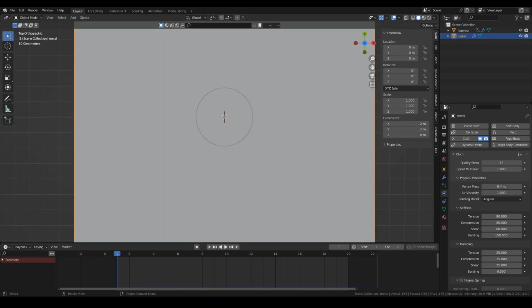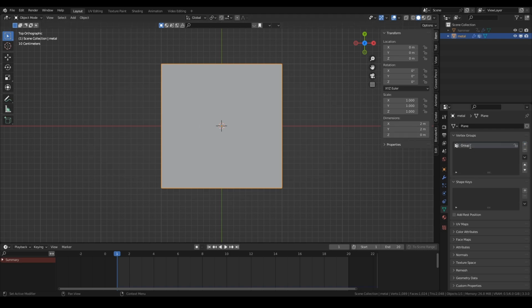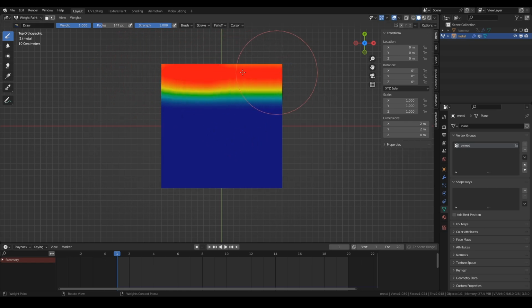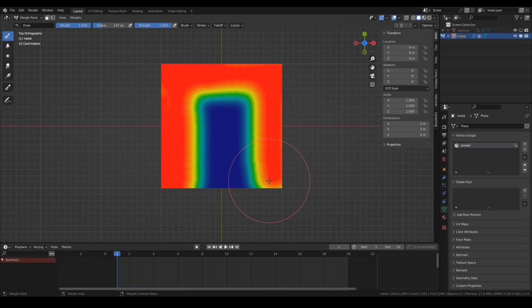So that's easy. I'm going to hide my hammer for a moment and create a new vertex group for this metal sheet called pinned, and then pop into weight paint. What I want is basically just the center to be blue, gradually becoming red as we go out to the outside. So I'm just going to make a big square like this, coming in pretty close to where the hammer is making contact, something like that. And I can always smooth that out to make it look a little bit better.